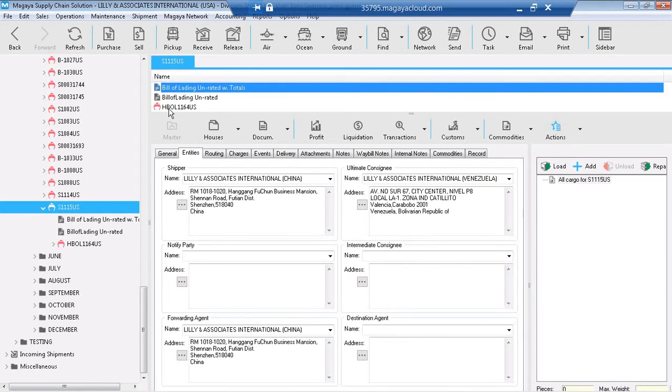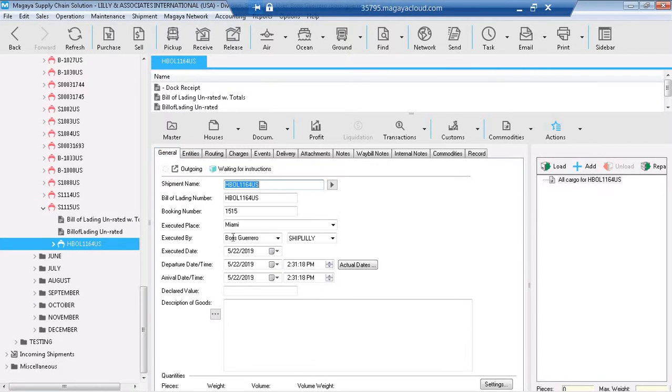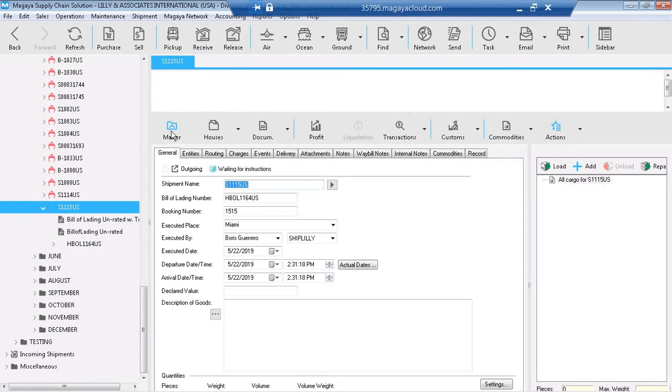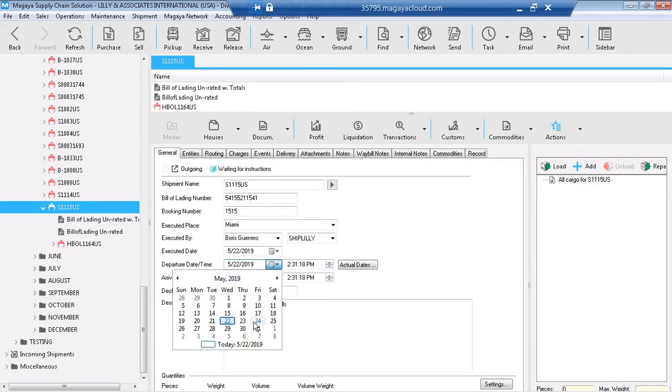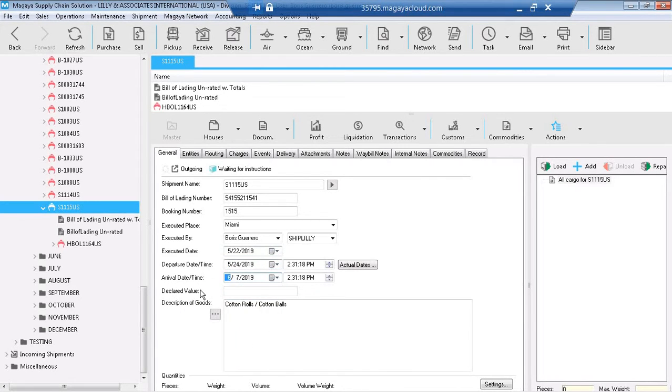Now I'm going to toggle down to the house, and I want to basically ensure that what I've added in is fine. If you recall, anything that I do here will trickle down to the house. So as I'm modifying departure and arrival times here, that will trickle down. The only thing that won't trickle down is the description of goods at the master level.